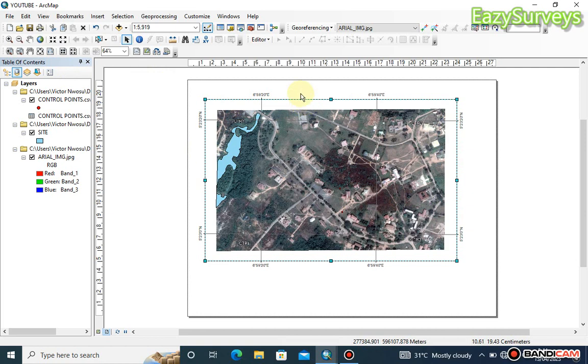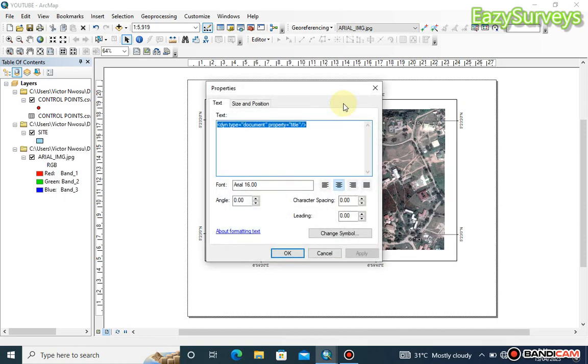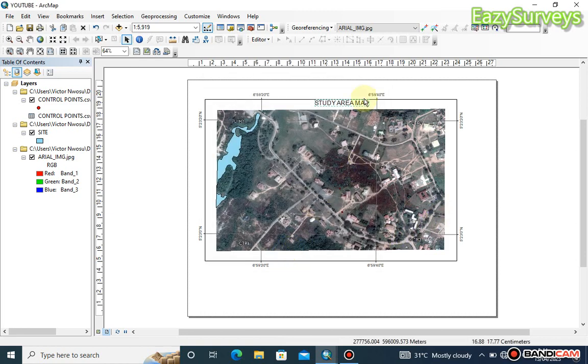So the next thing to do is to add a title to your map. All maps should have a title. You still go to Insert, go to Title. We already have something like Study Area Map as a title initially, but in case you don't have that on it, you can double click on it and type Study Area Map, then click Apply and OK. So it's going to bring it out. Then you can decide to place it somewhere here at the center.